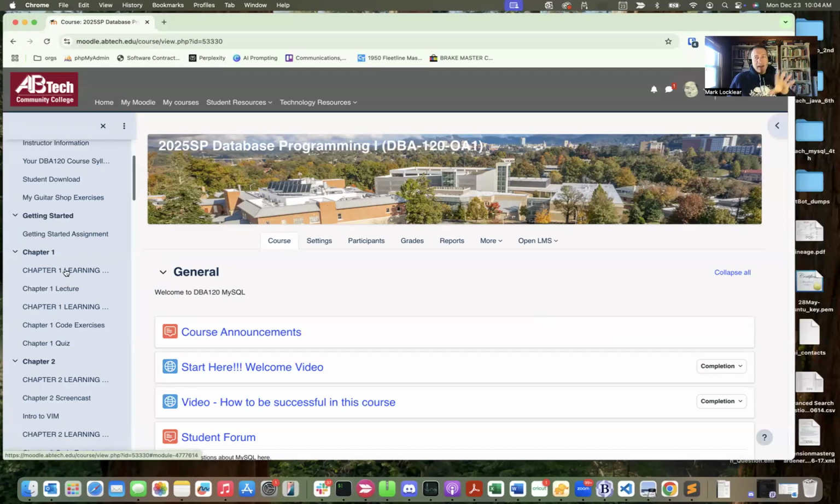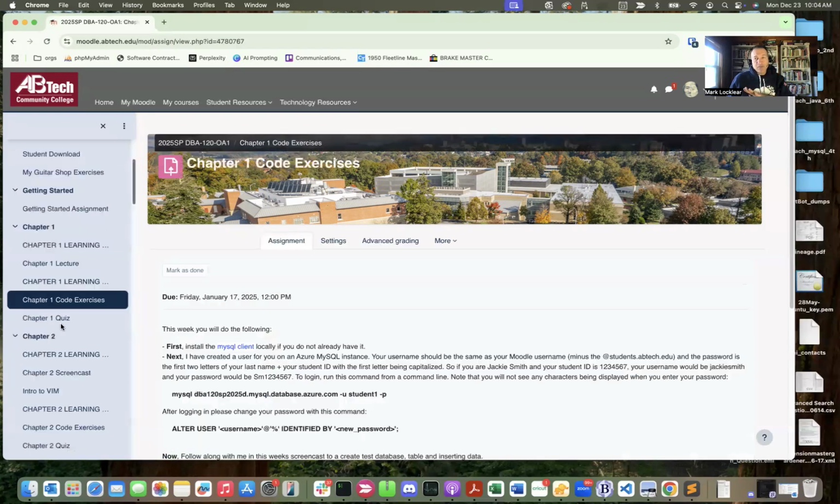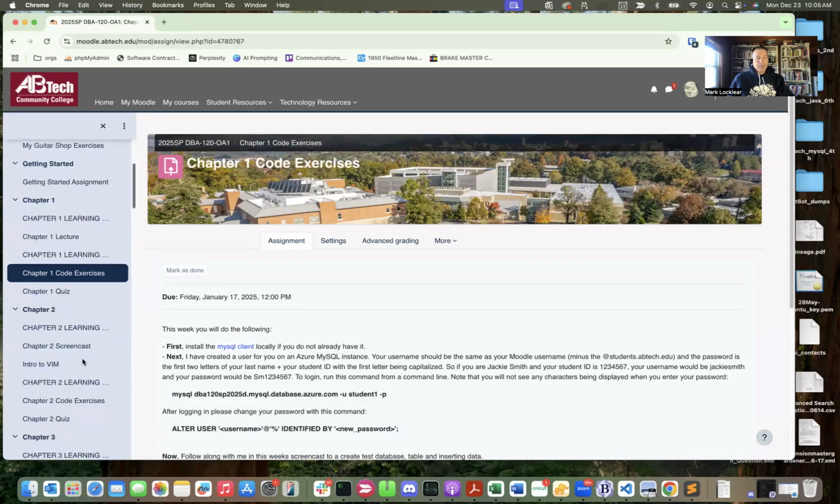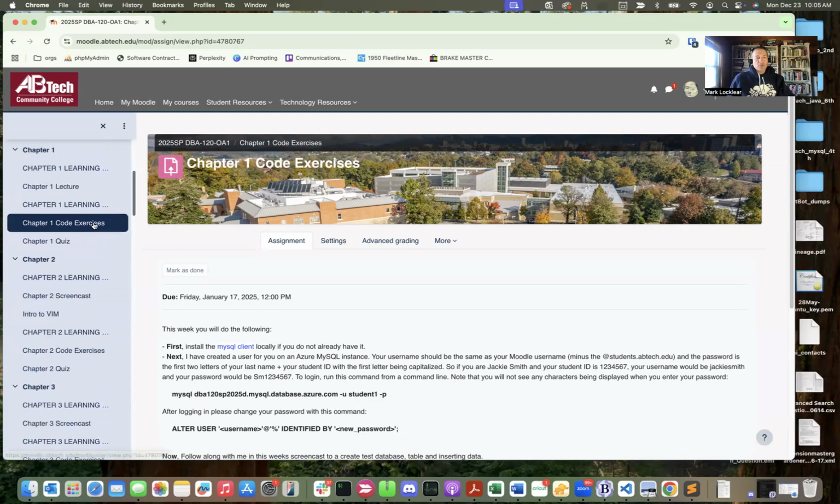So for week one, we're going to dive right in. What you need to get done is we have a getting started assignment, which would be a short one just to make sure you're a real human being and that you've logged into the Moodle shell. And then for chapter 1, I'm going to have a separate screencast that's going to walk you through what we do. It's basically just logging into the MySQL instance we have and changing your password for your username. But so generally a chapter a week.